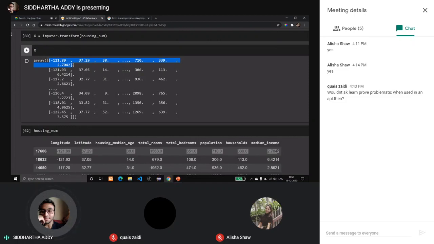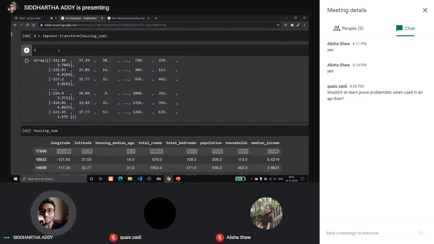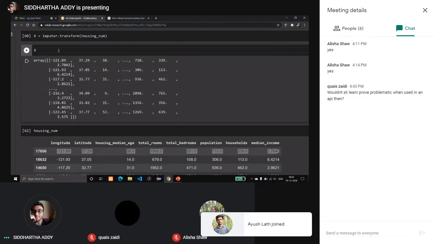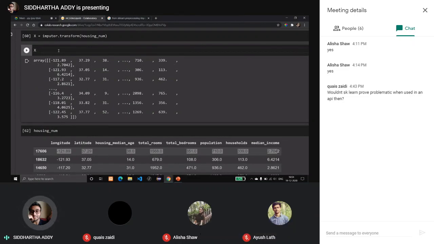So what did it actually do? This is the actual data only, but it does not contain this indexing, this labeling, and this nicely formatted way. It does not look like that. Why is it not looking like that? Because the imputer class returns or outputs a numpy array. This is what you know as a numpy array, and to be specific, this is a numpy 2D array. Imputer class always returns a numpy array.